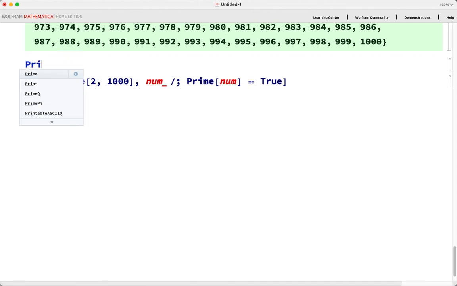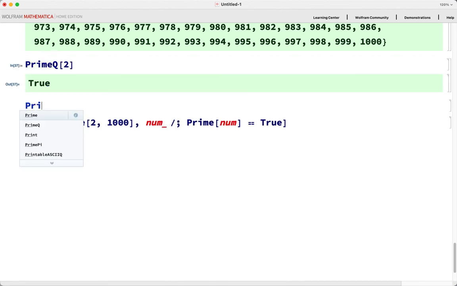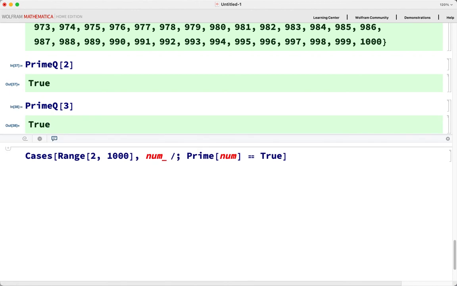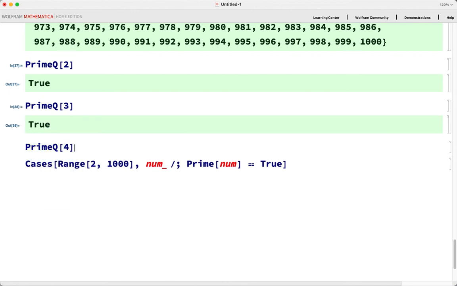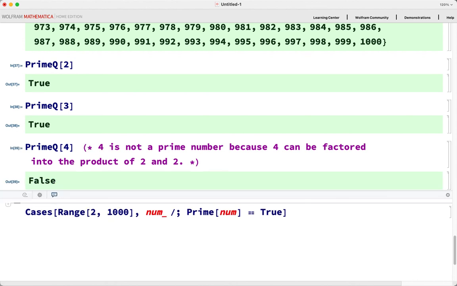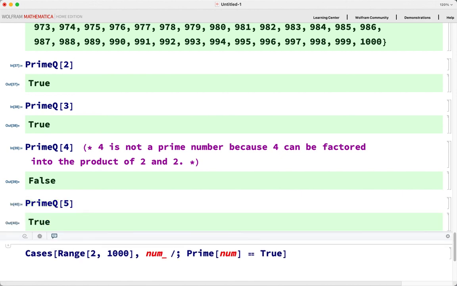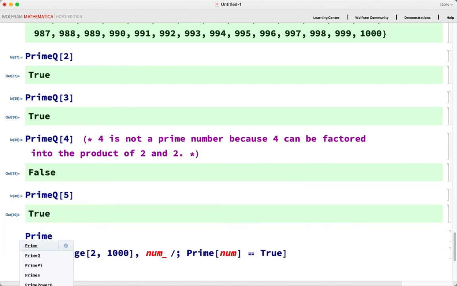That's right, PrimeQ. Is 2 a prime number? Yes, it is. Is 3 a prime number? Yes, it is. Is 4 a prime number? It's not, because 4 can be factored into 2 times 2. So 4 is not a prime number because it can be factored into the product of 2 and 2. So that's going to be false. 5, of course, is a prime number. 6 is not a prime number.